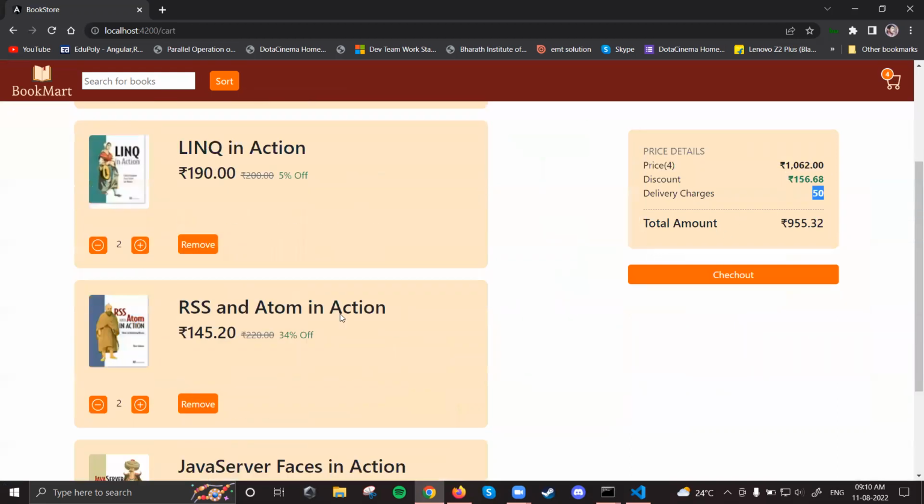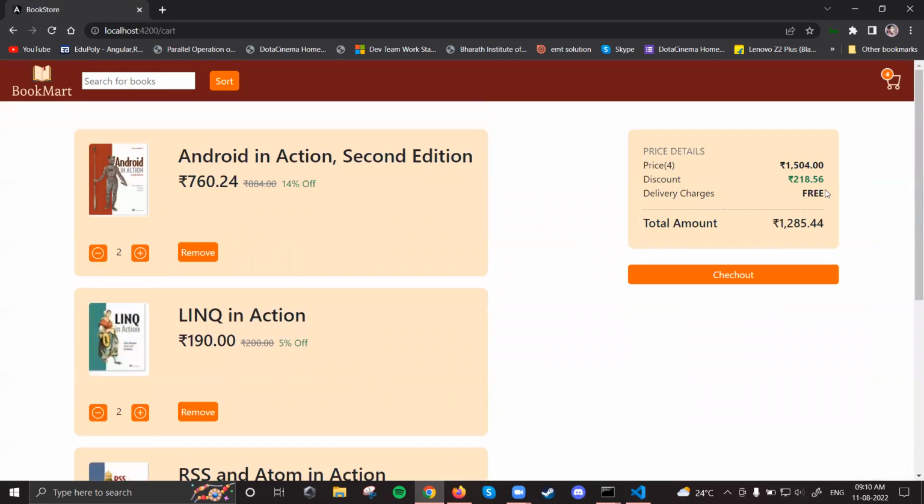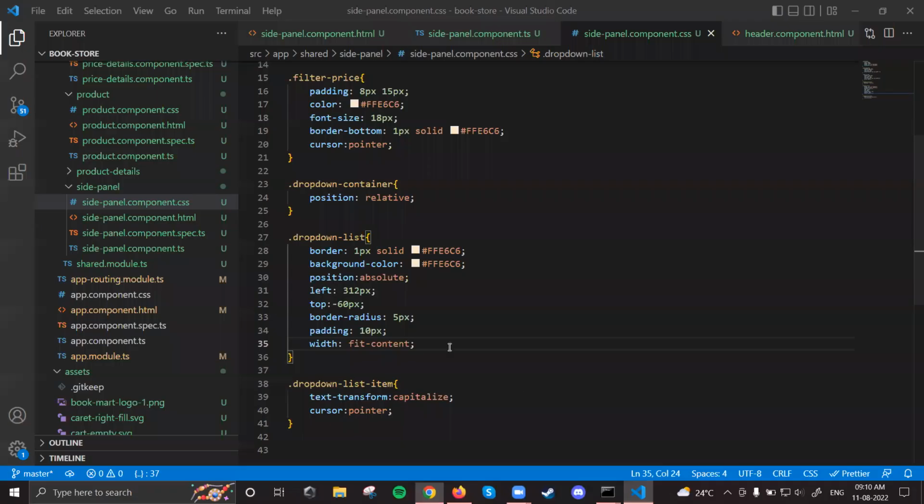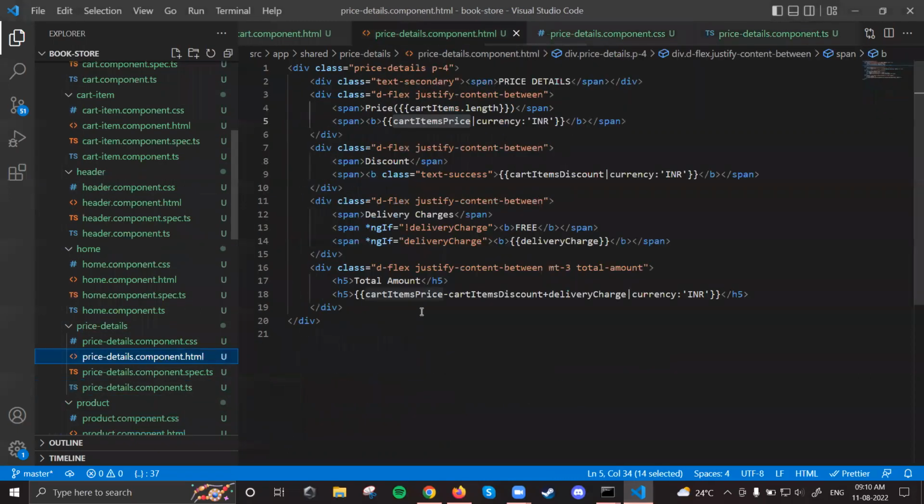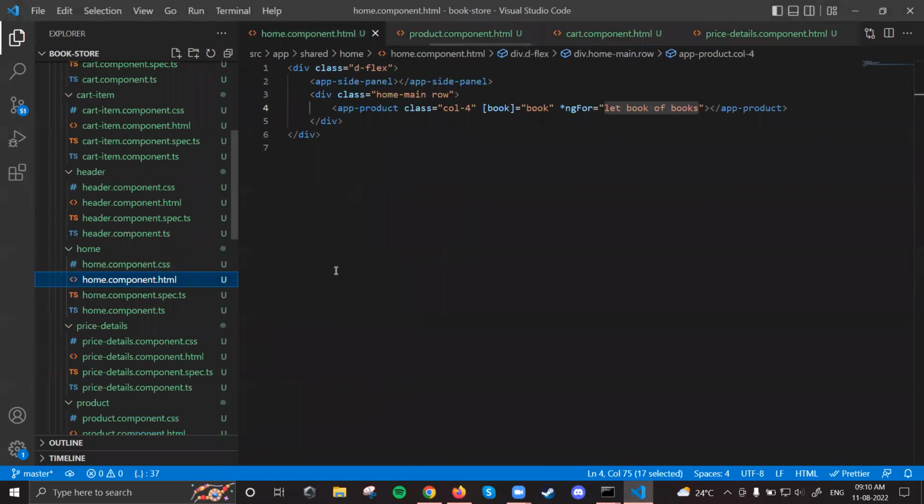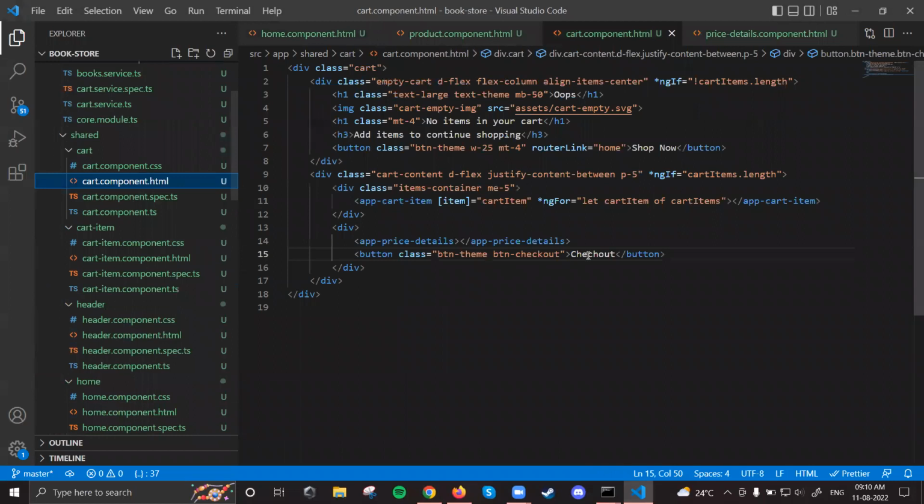So 50 rupees delivery charge is there. When I increase the value, now the delivery charge is gone. Discount is 218.56. Total cost is 1285. So that's it. Here the spelling is wrong. So we can change this in the price details component. In the home component, price details cart. Yeah. Check out. Fine. That's it.